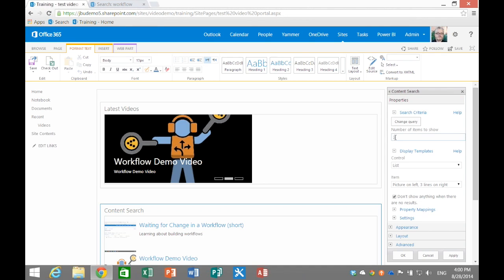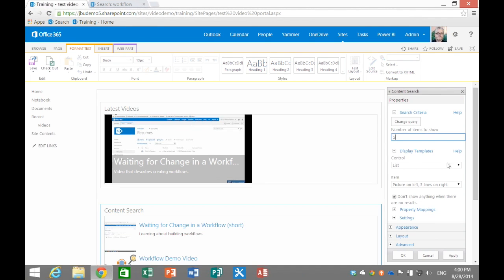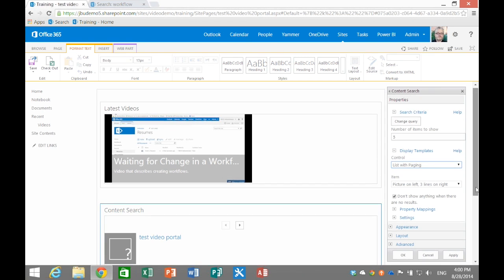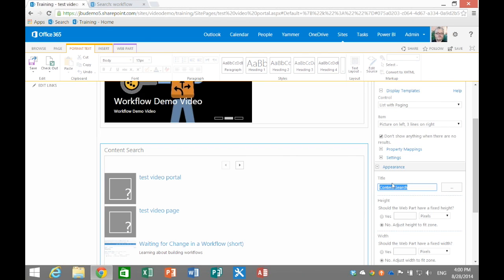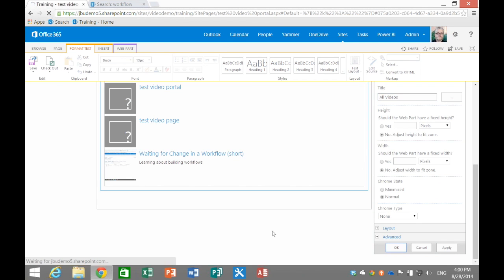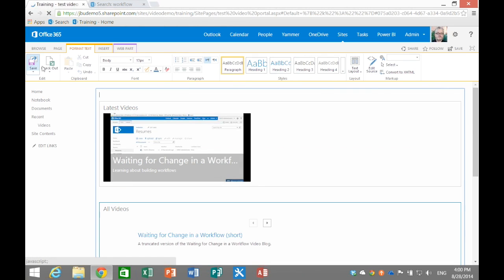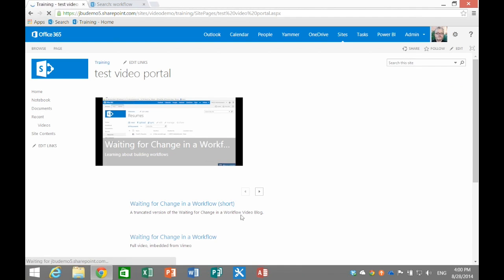And then in this example, what I'm going to do is show them 5 at a time, and I want to do a list with paging, and then I'll do picture on the left, 3 lines on the right, and then down here I'll just say all videos. And then I'll click OK. And then once those properties are applied, I'll save my changes to the page.